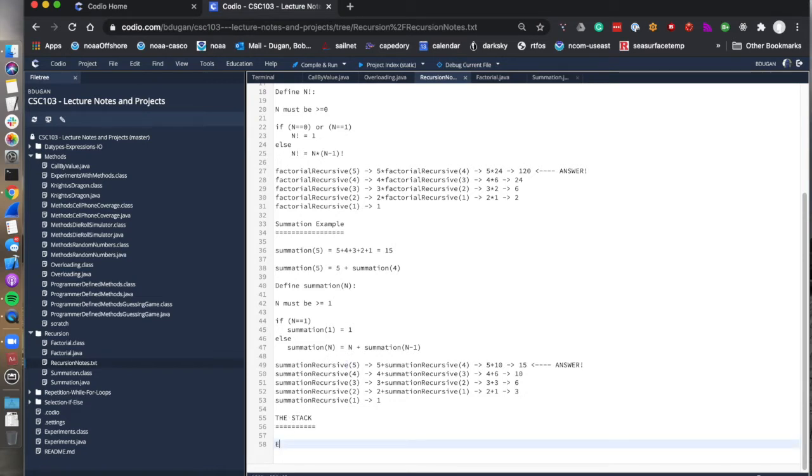So let me put it another way. Each call to a method allocates some memory to the method for things like local variables and unresolved expressions.